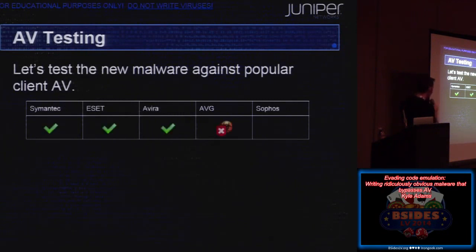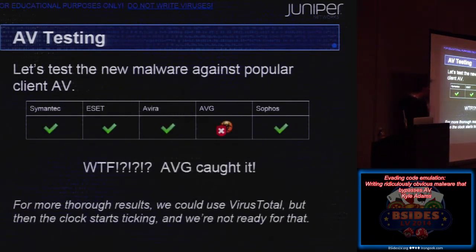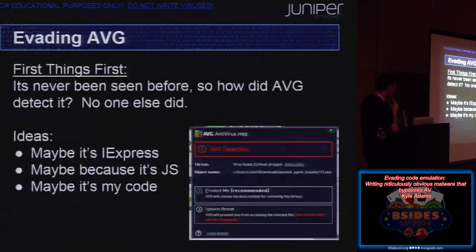So we run our AVs, and what the fuck, AVG caught us. So again, brand new virus. Nobody has a signature for this thing. How the hell did AVG catch us? And you'll also notice Symantec, ESET, Avira, and Sophos did not catch us. So take that as you will.